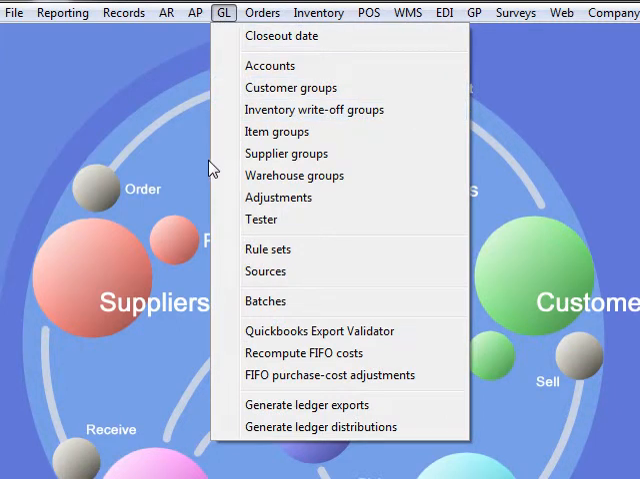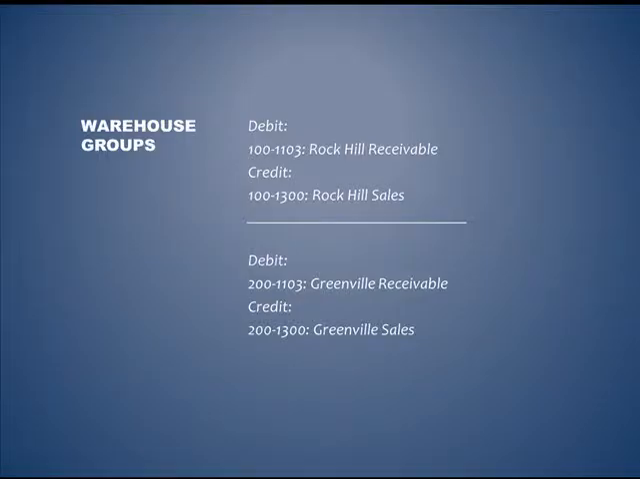We'll start by taking a look at the warehouse groups. Warehouse groups are intended to break down transactions of the same type based on the warehouse to which they pertain. In this example, if we sell a case of product to a customer out of our Rock Hill warehouse, our journal entry will look like this top example.